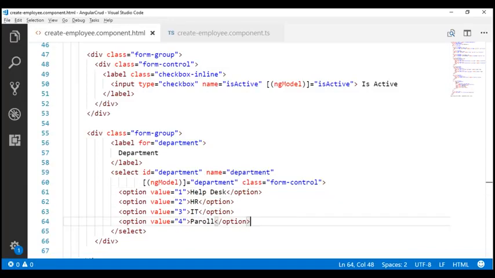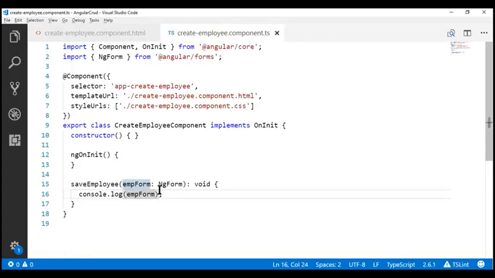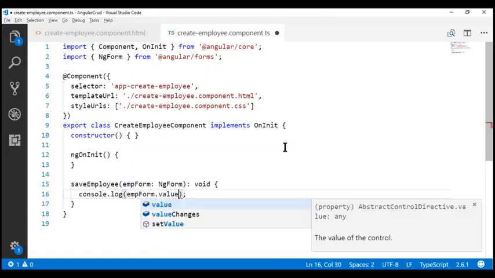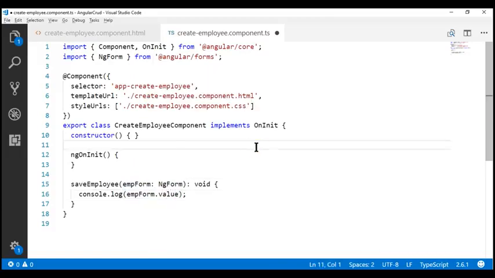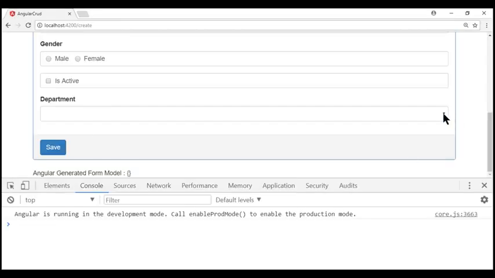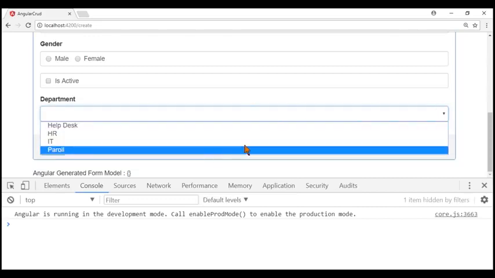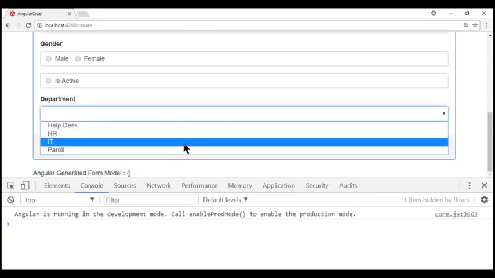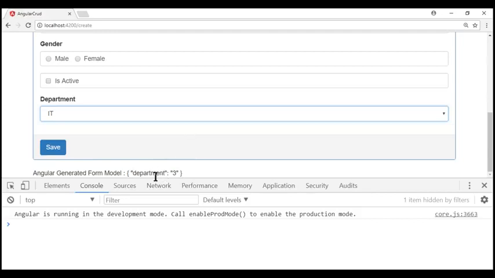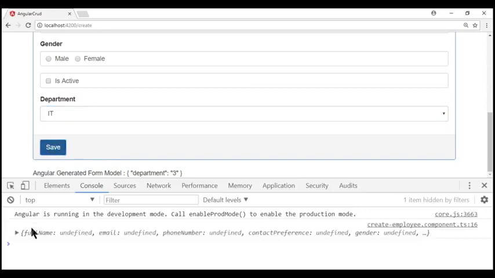While we are here, let's also change the code within our component class. Let's log the value property of the employee form instead of logging the entire ngForm. Notice when we drop this list down, we see all our 4 departments, and when I select a department, its corresponding value is captured by the Angular generated form model, and along the same lines, when we click the save button, we also have the department logged to the console as expected.